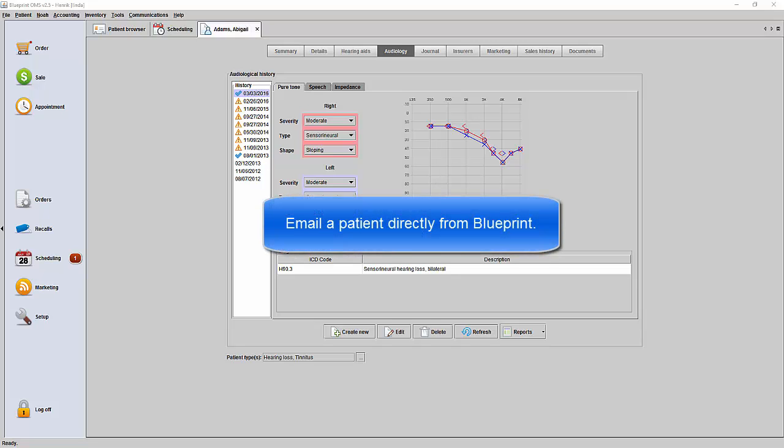And the last feature we will cover today is the ability to email a patient directly from Blueprint OMS.